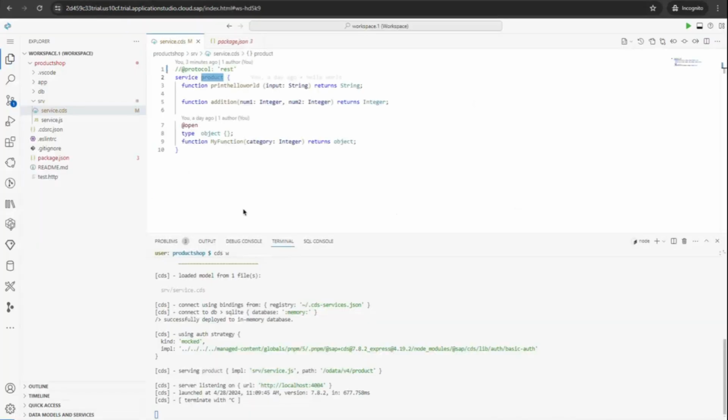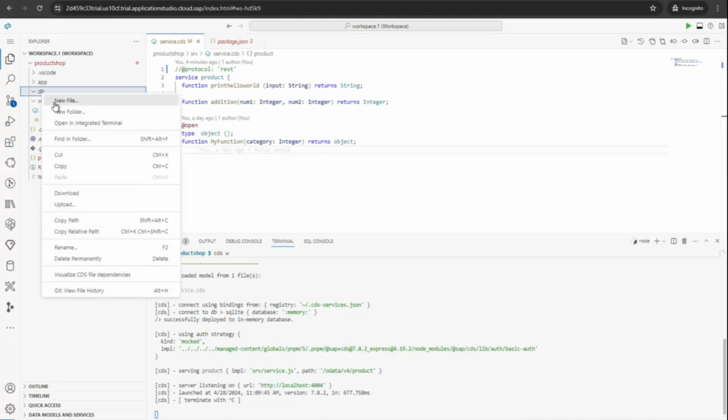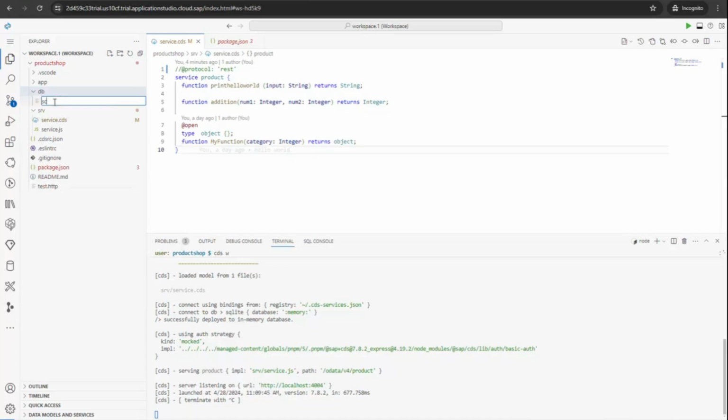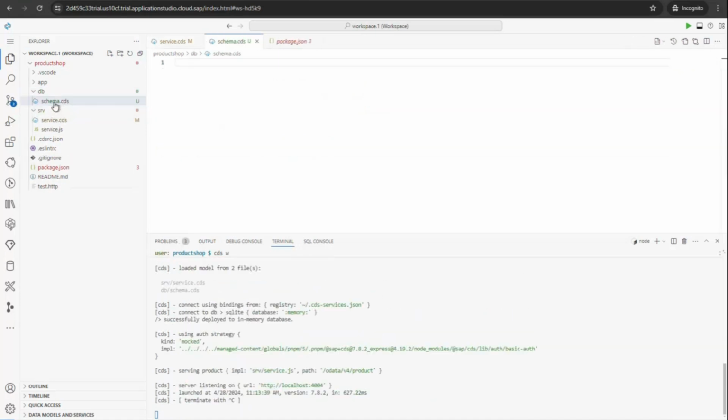Now let's go and try to create one entity called product. We will come here, say new file, and name it schema.cds. You can give any name, that doesn't matter. Let's suppose I give the name schema.cds. Here we are going to write a domain model for our application.